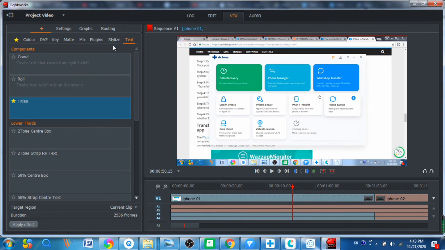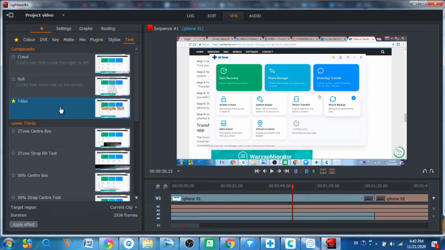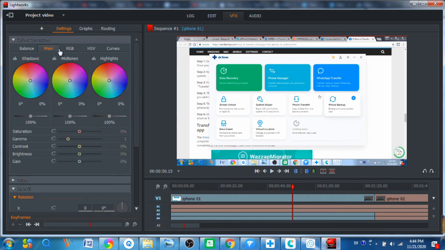To add a text, you could tap on the text and choose a text style, and then just add it. So it's very easy to use. You could also change the color. Color correction is very powerful for the Lightworks video editor.